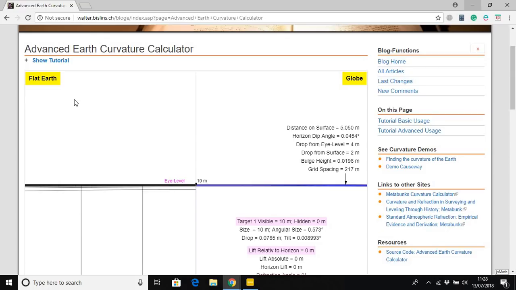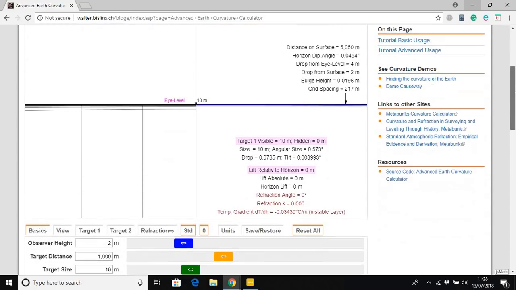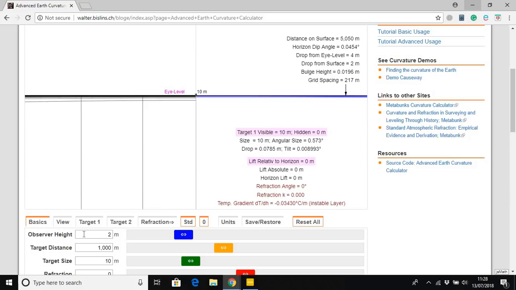So in his calculator, it's possible to place a flat Earth model and a globe Earth model side by side. And what I've done here is to set up a situation where we have an observer height of 2 meters, 2 meters being chosen because it represents the approximate eye height for an average height person standing some centimeters, a few tens of centimeters above the surface of the ocean. So on the shoreline, but standing pretty close to the ocean. I've placed a target object 10 meters tall, 1 kilometer away.